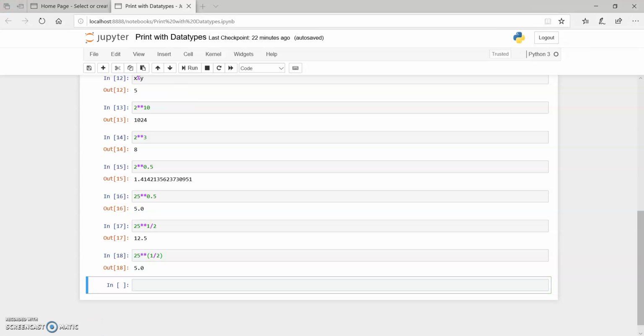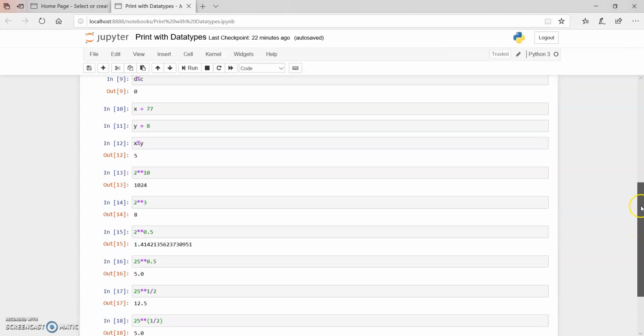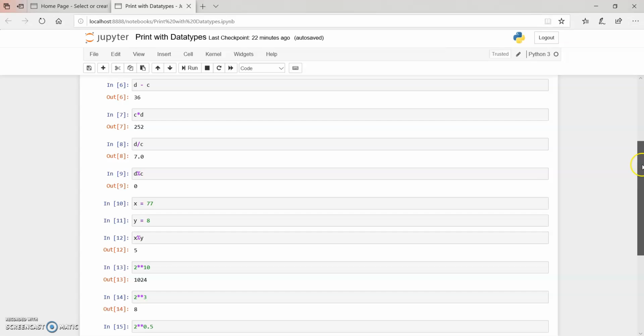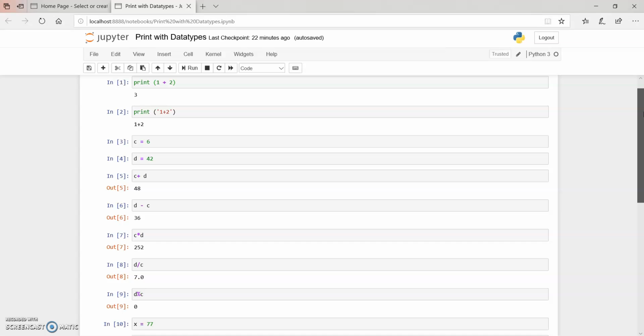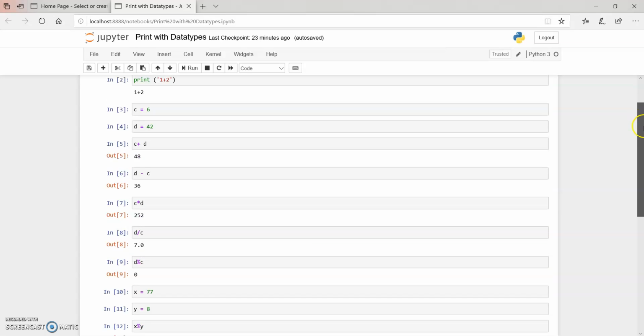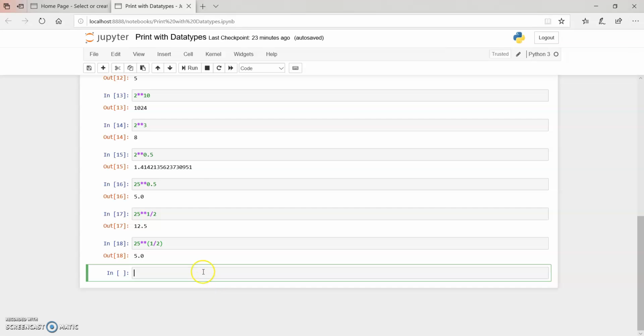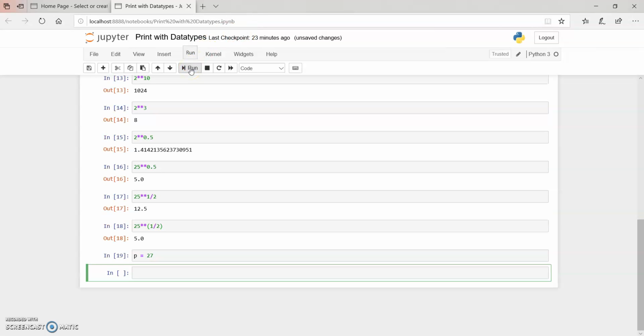In order to find data type in Python, we use the command type and variable. Here we have seen variables like x, y, c, d. So we'll assign a few variables here. Let p equal to 27. Let q equal to 22.4.